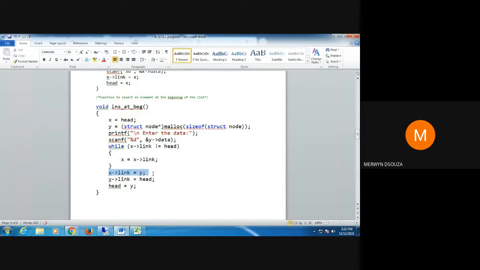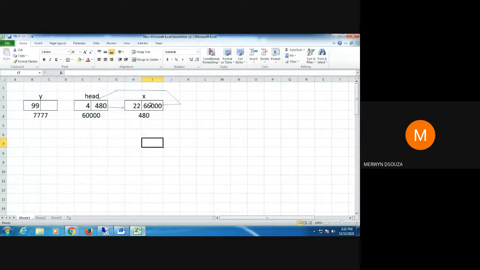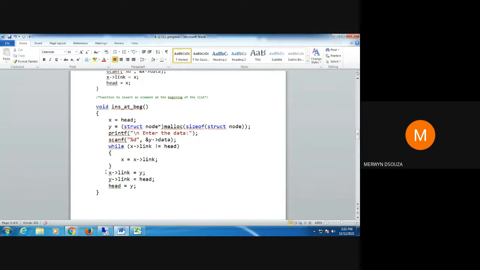I go to this line and what I say now, x arrow link should get the value of y. So now x arrow link should be changed from 60,000 to 777. So I make it 777. So that means what will happen? Now this last node is pointing to the first node again. So I make this last node, this address has to point to the first node. So to do that, this line is there.